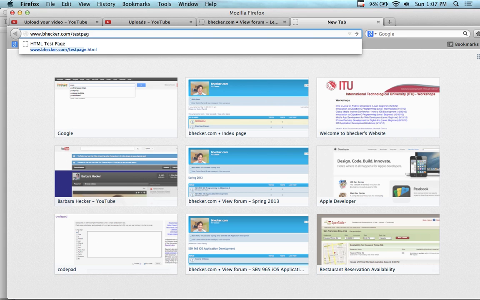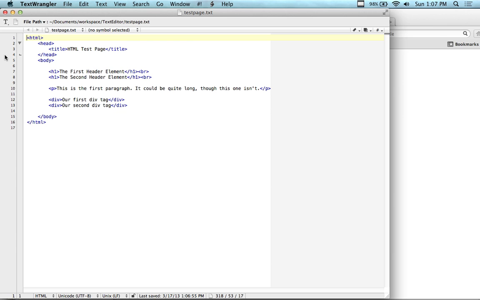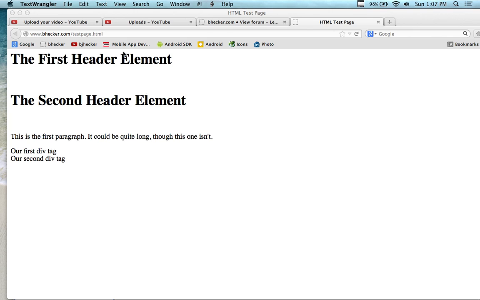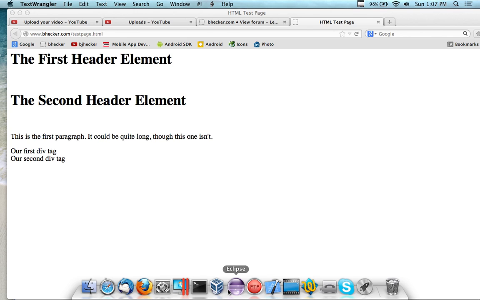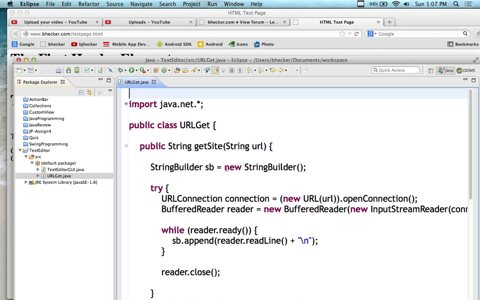Oops, test page. I got it right here. Test page.html. There it is, right there. So the example is going to the internet. In fact, let me bring up the source code now so we can see what I'm talking about. It is a good demonstration of some concepts we just went over on the PowerPoint.